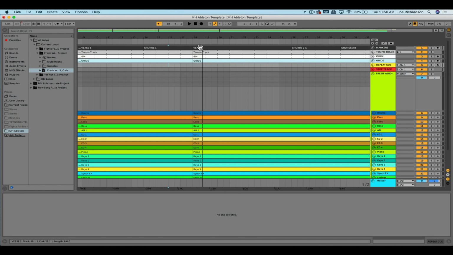With these markers, they always start one bar before the actual song section starts, because it gives you a 4 count to get into that section. So we need to start the drums and the full band one bar after this marker begins, because one bar after this marker is actually where the verse starts in the song.